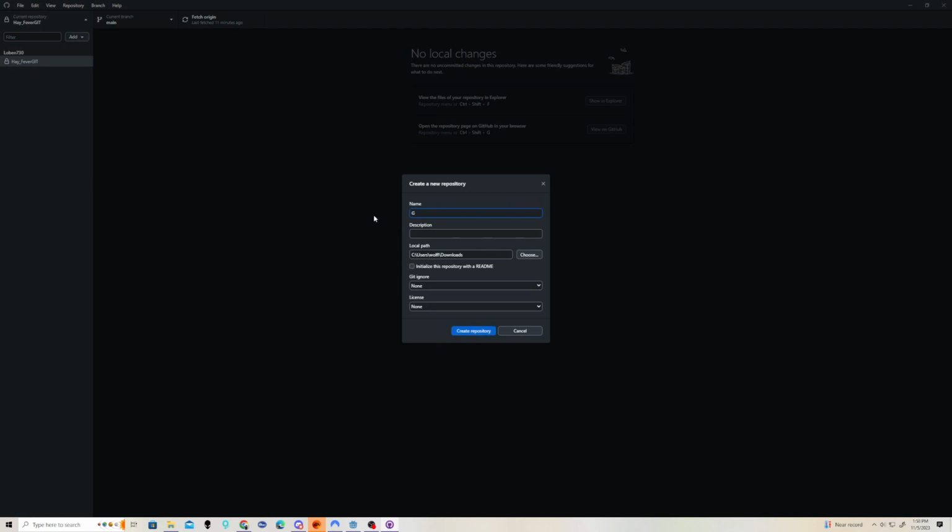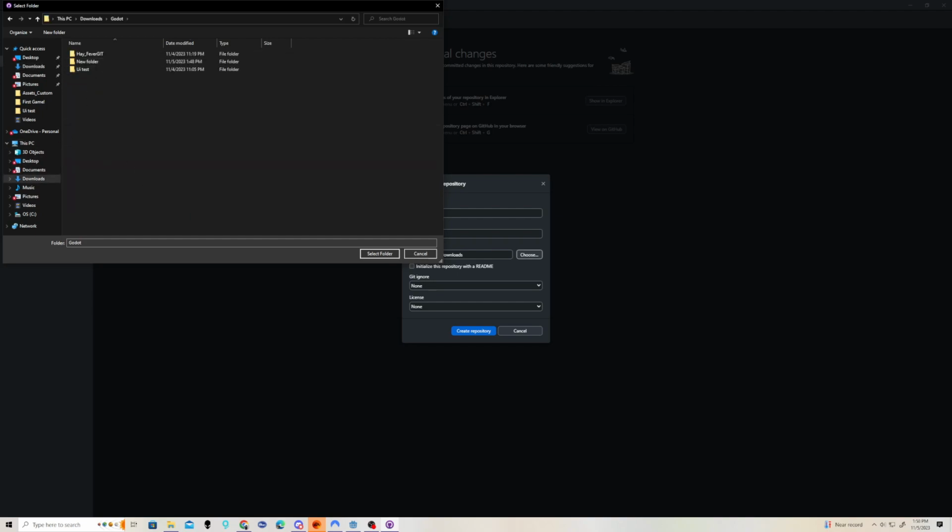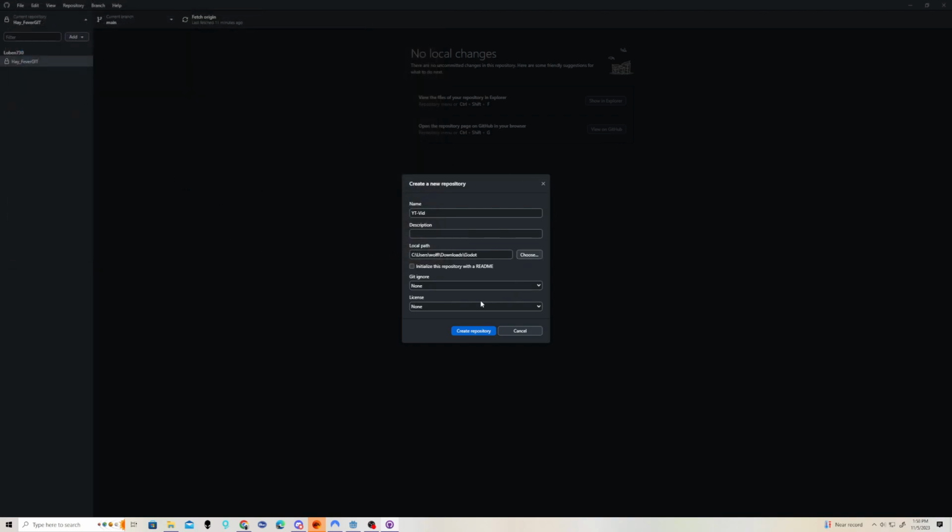You can name your repository whatever you want, so I'm going to just name this YTvid. And then what you want to do is you want to go to downloads, and wherever you want that repository to be in, you would create a new folder for that. And then for the git ignore, you want to just use whatever programming language you're using. So in my case, I'm going to use Godot as an option. Now we are going to create a new repository.